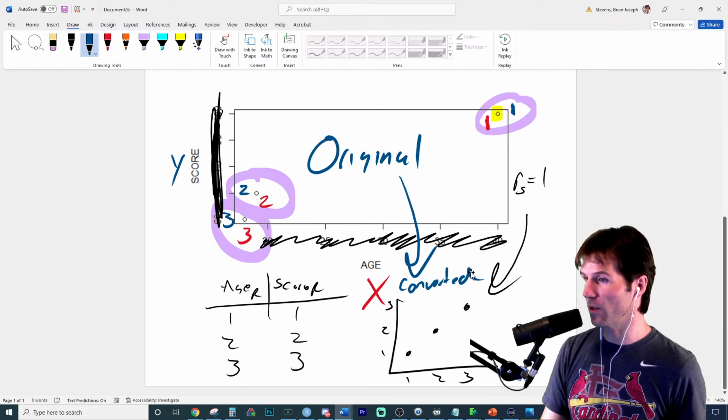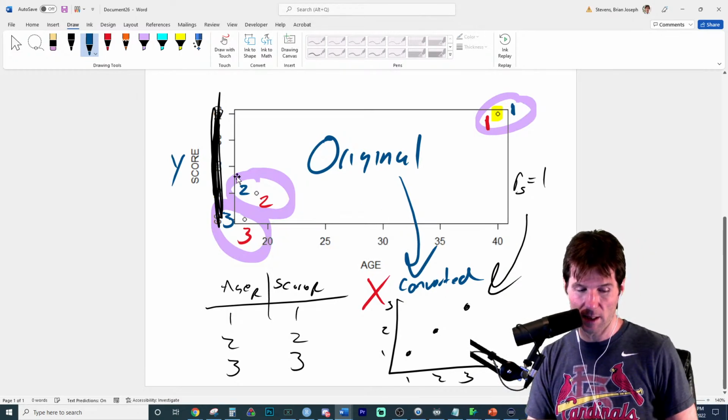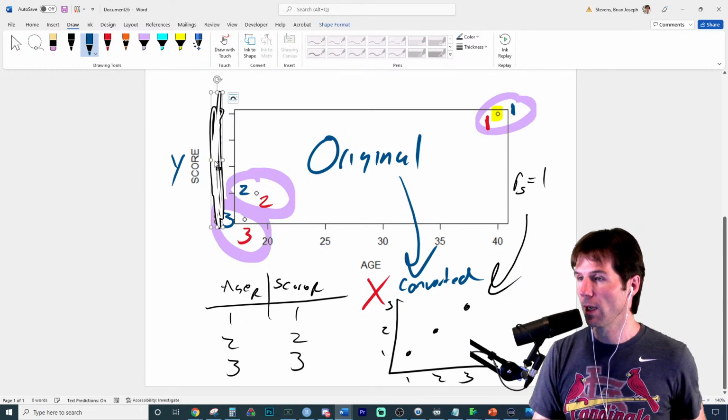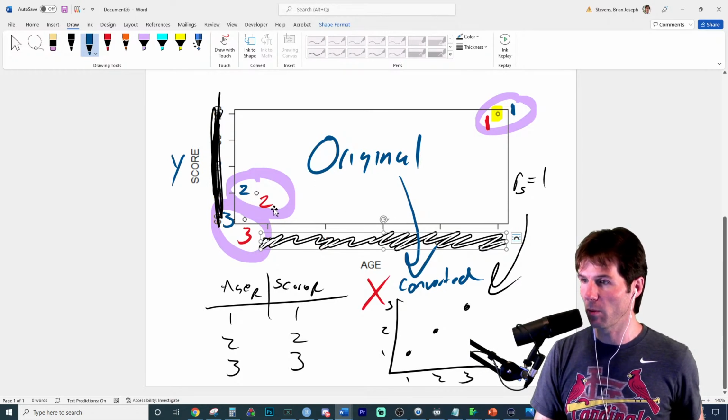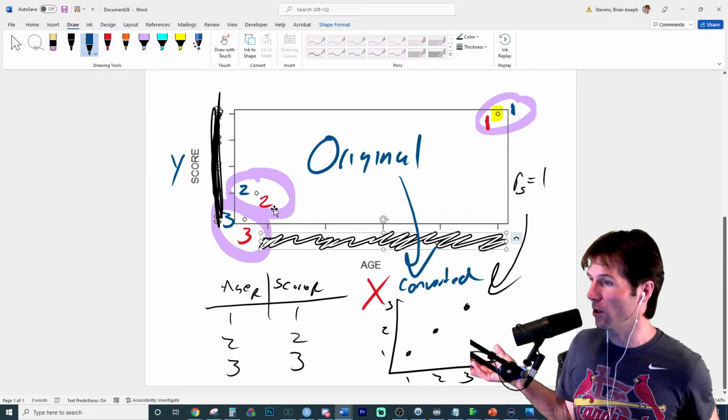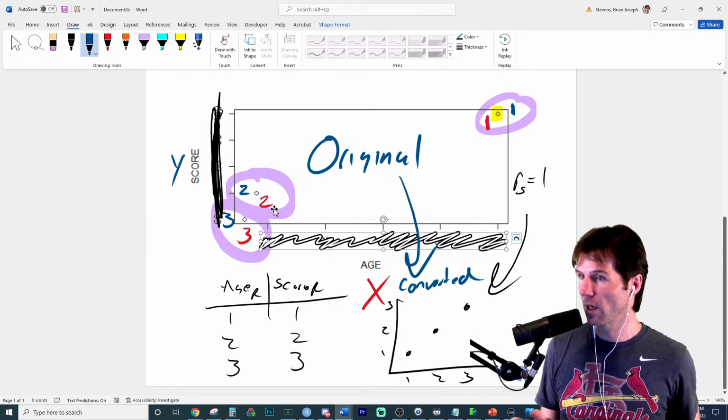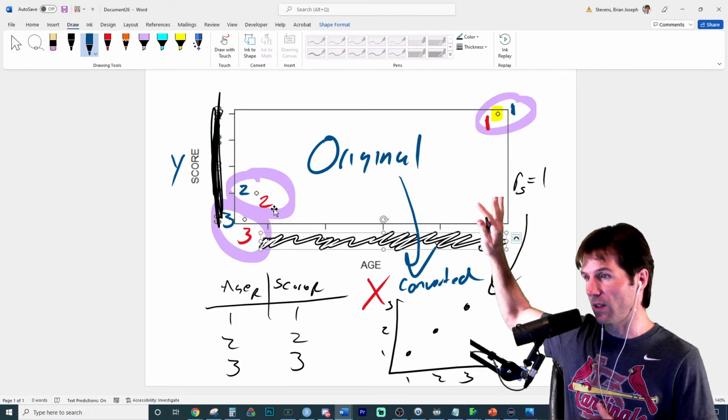No longer is this people's age and scores, because originally we collected how old are you and what was your score. But now we've removed that and we're just talking about people's ranks. And then we could plot and show the relationship between ranks. So the data is still this. This is still the data.